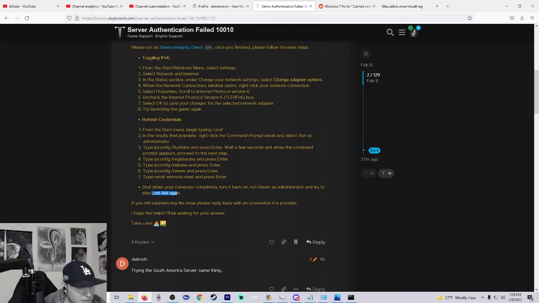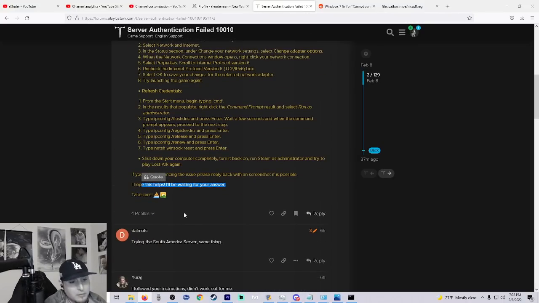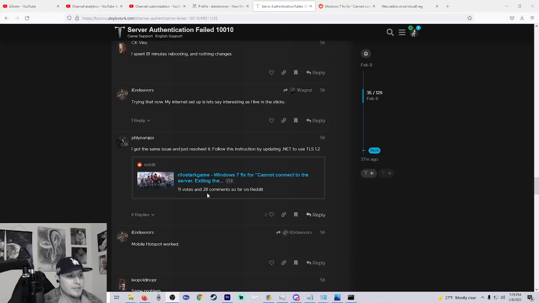And if you still can't play, if you're still having an issue, I'm gonna show you the next thing that you can do that people found on Reddit. It mainly applies to Windows 7 users, and I'm gonna show you guys how to do that right now. So the next step is to update your .NET to use TLS 1.2. I know it sounds crazy, I know it sounds daunting and maybe a little more advanced than what you're used to, but it's actually not that bad. And this is from Reddit, okay?